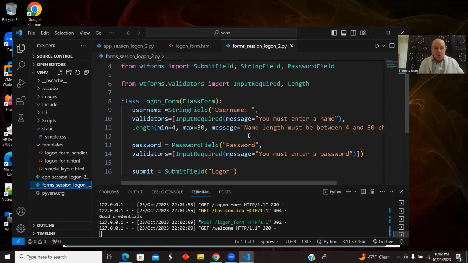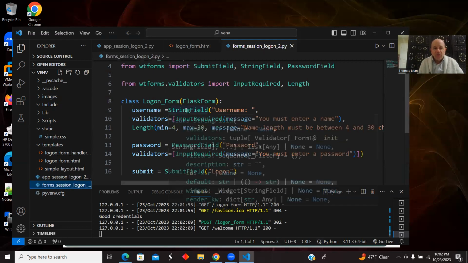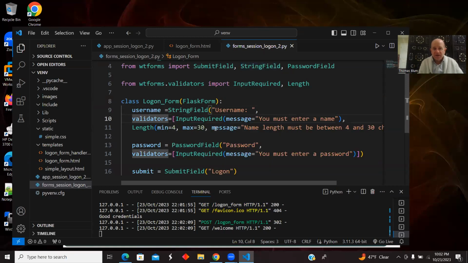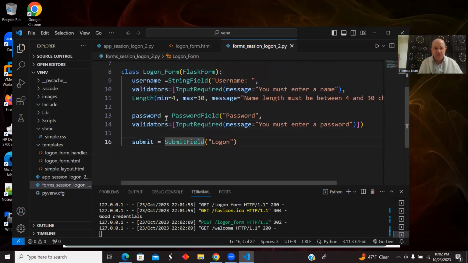In terms of the form, there's a string field for the username. The input is required. It has a length of 4 or more, between 4 and 30. There's a password. It's a password field. You must enter something. There's the submit field. So that's the form, nothing terribly interesting.